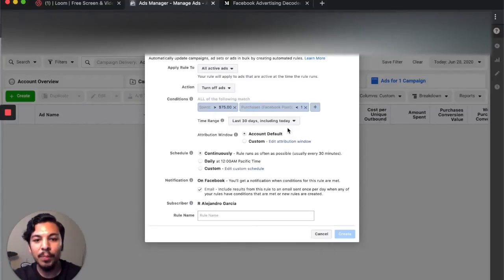That works too. The next thing here is going to be attribution window. In most cases, I use the account default. There might be cases where you may want to use a custom attribution window, but in this case, we'll stick with the default. I find that works most of the time. The attribution window is just the time frame that Facebook is looking at within which someone who saw or clicked your ad makes a purchase from you, or other standard events you may be tracking.